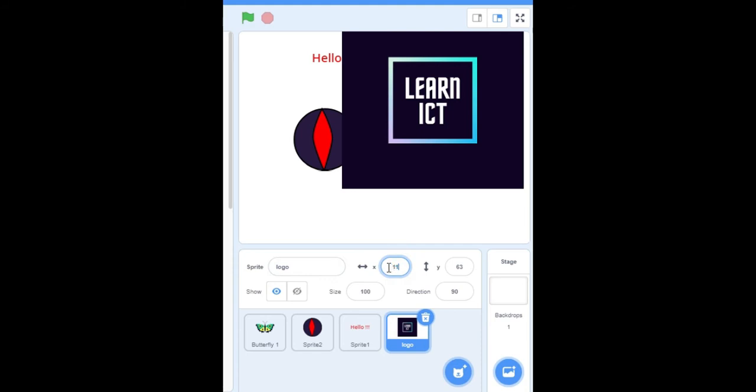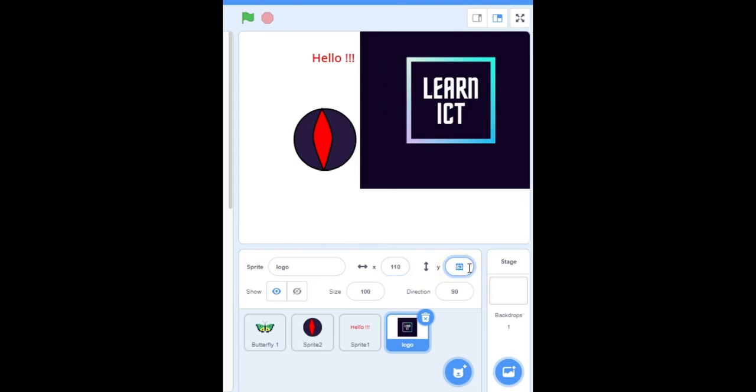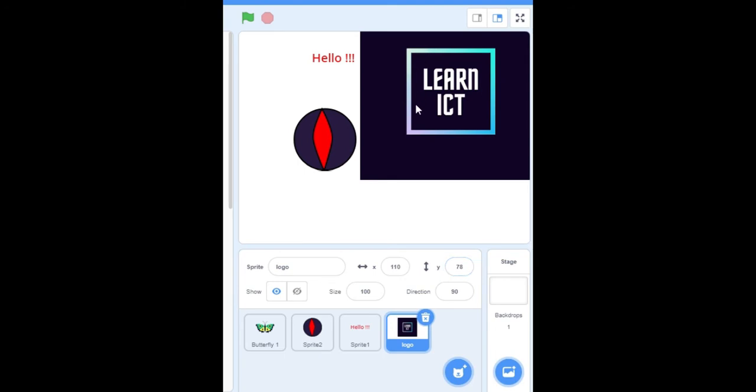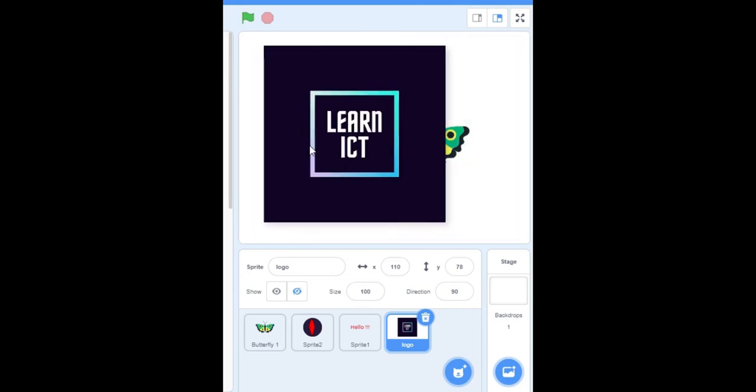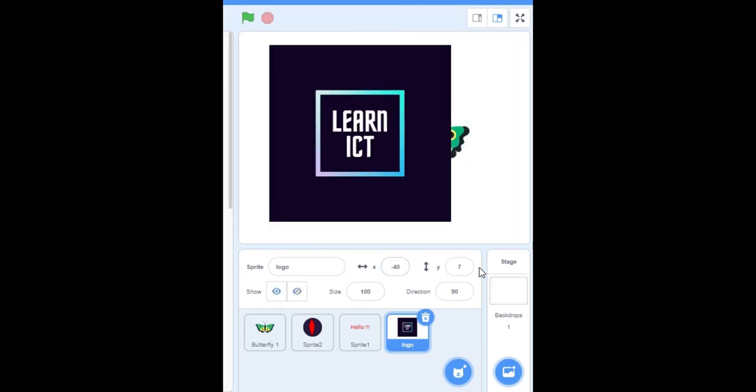I am changing this X into 1110 and Y to 78. Press enter and you can see that the position has changed. Also, when I move this sprite here and there, these coordinates are changing. From that, we can change the position of each and every object situated in this stage. That means a sprite.